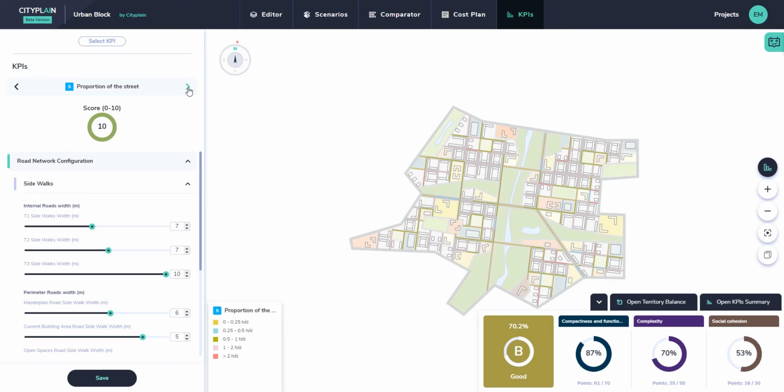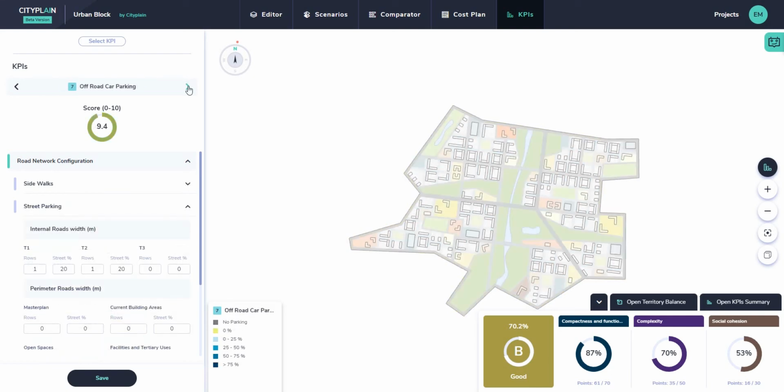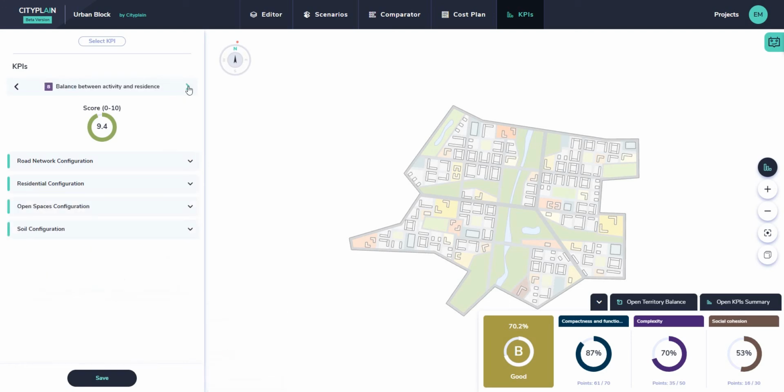Then we also have the proportion of the street that indicates the relationship between the height of the buildings and the width of the roads. Then we have the road space for pedestrians, which is the space dedicated to pedestrians within the road network system. Then we have the off-road car parking, which is the relationship between the parkings that are off the road, like parking hubs and ground floor parking, in relation to the total parking places.